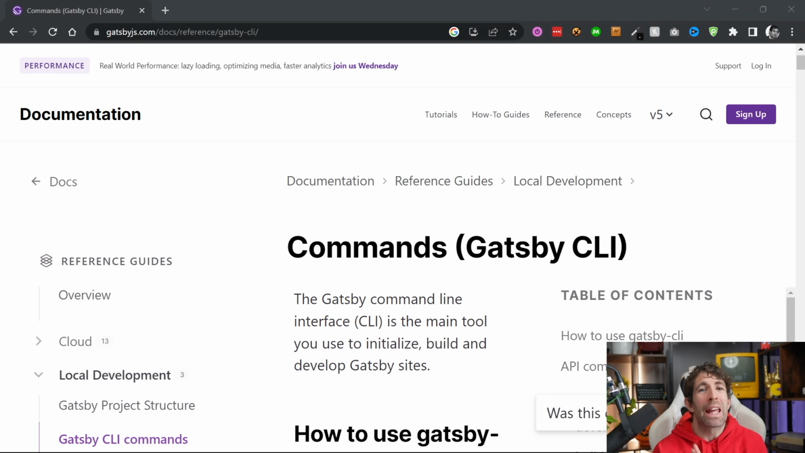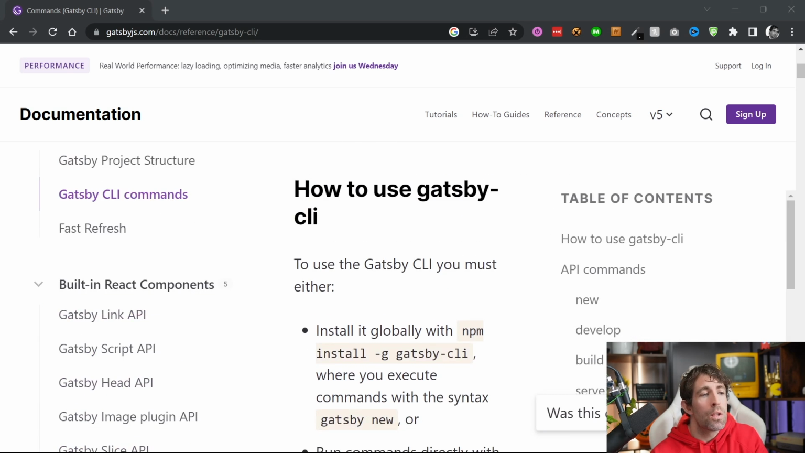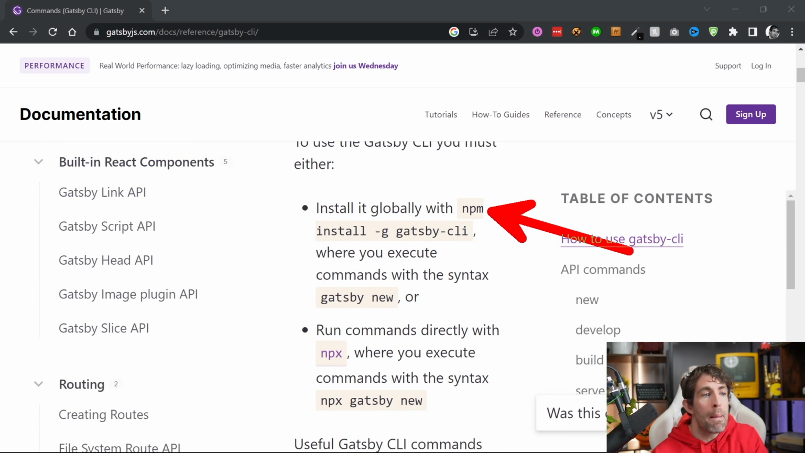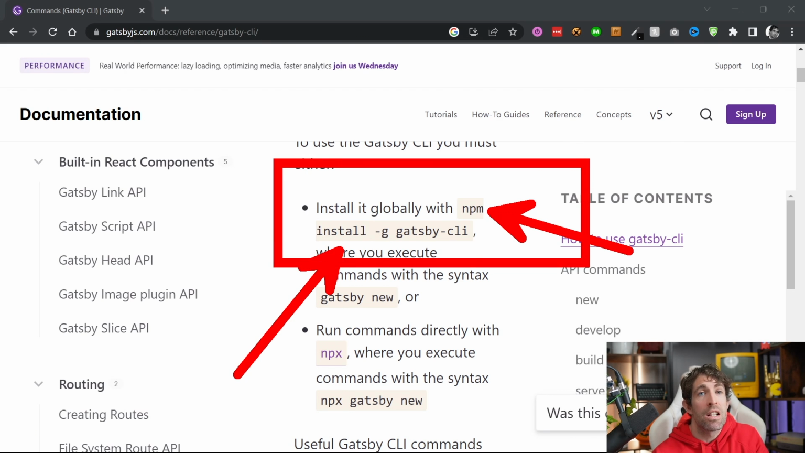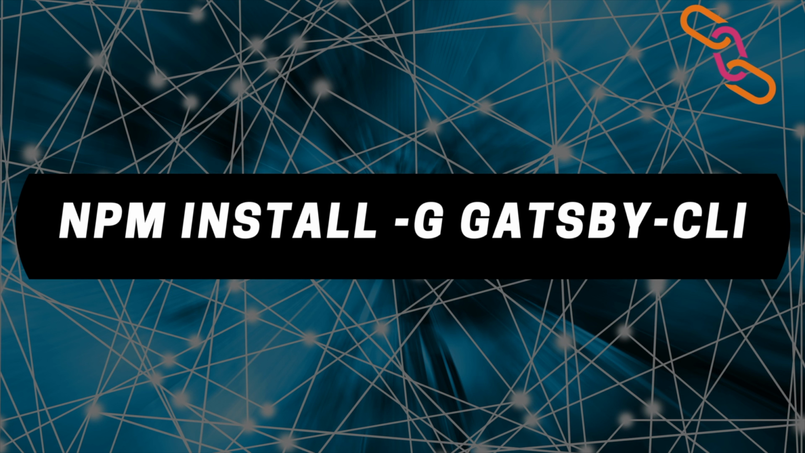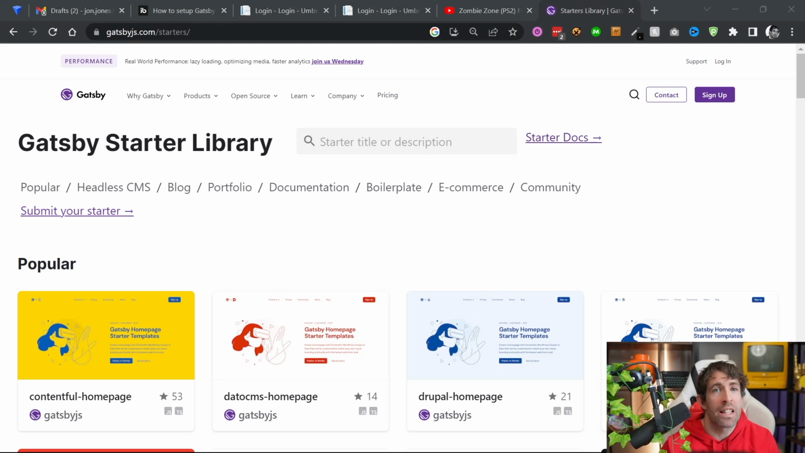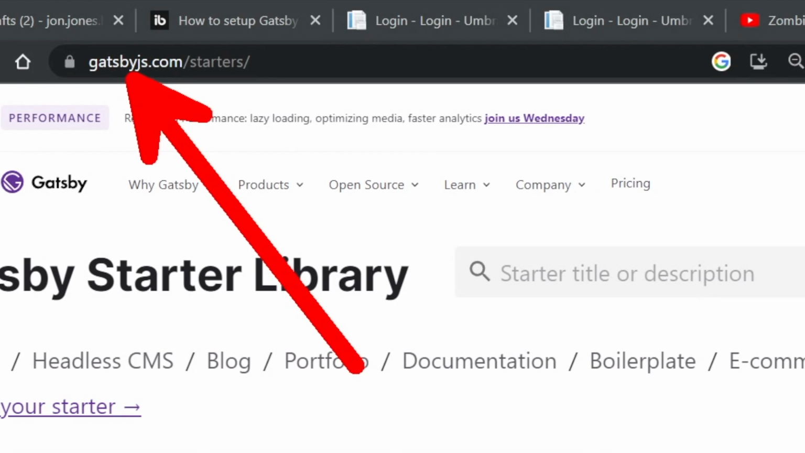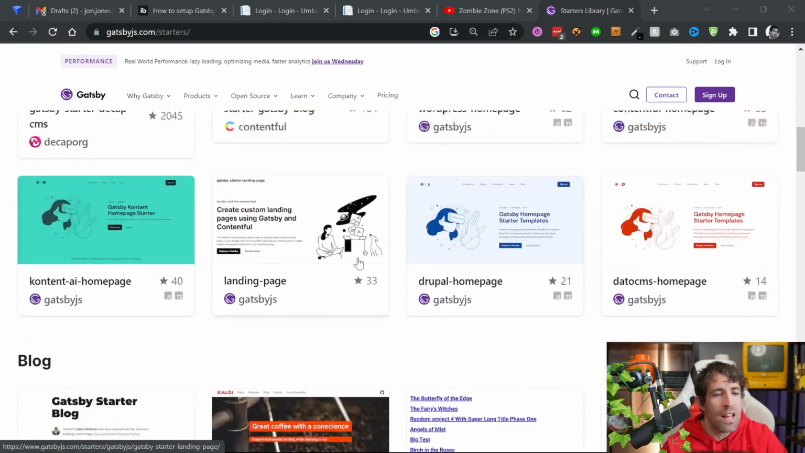In order to install a Gatsby starter kit, you'll need to install the Gatsby CLI. And if I'm honest, installing Gatsby using the CLI is definitely the easiest approach. So in order to install the CLI, we simply need to do an npm install -g gatsby-cli. After doing that, we can then install a starter kit. If you're interested to know what starter kits are available for Gatsby, you can head over to gatsbyjs.com/starters. Now from here, you can see there's loads.